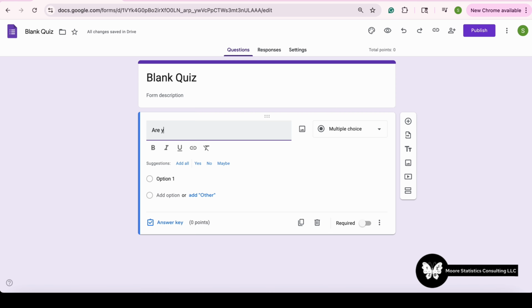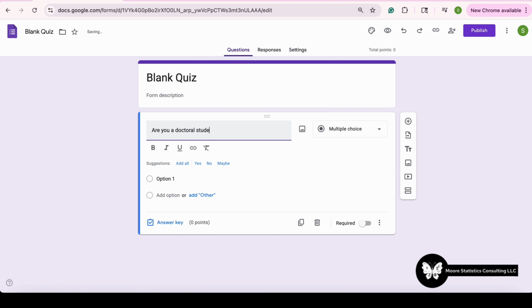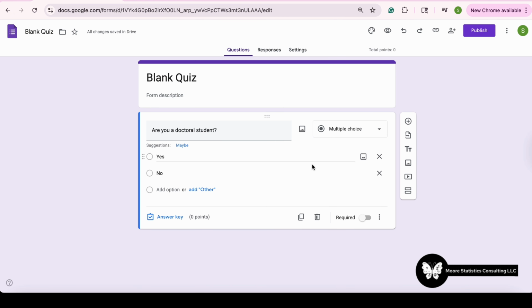I'm going to type in a question that's relevant to our work at More Statistics Consulting. Let's say, are you a doctoral student? For the answer options, I'll use the suggested format, just simple yes and no responses. This is a multiple choice question, which is perfect for branching logic.